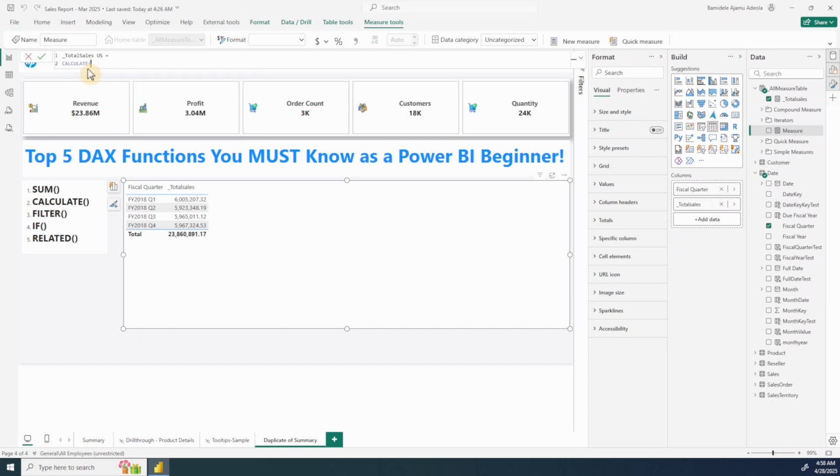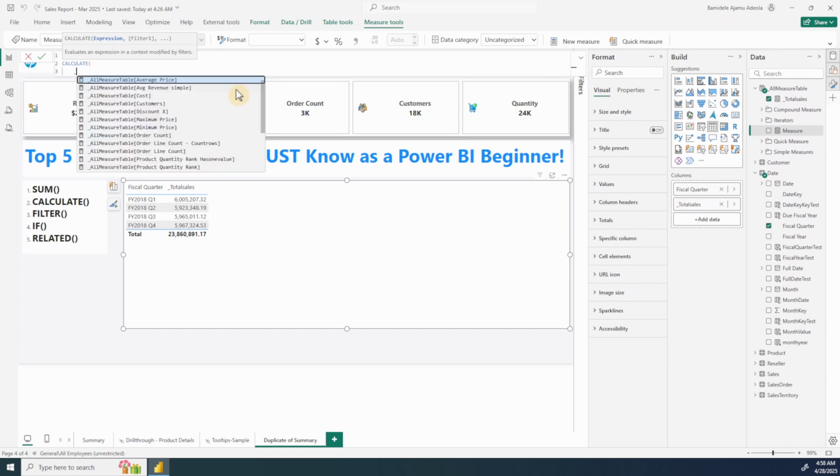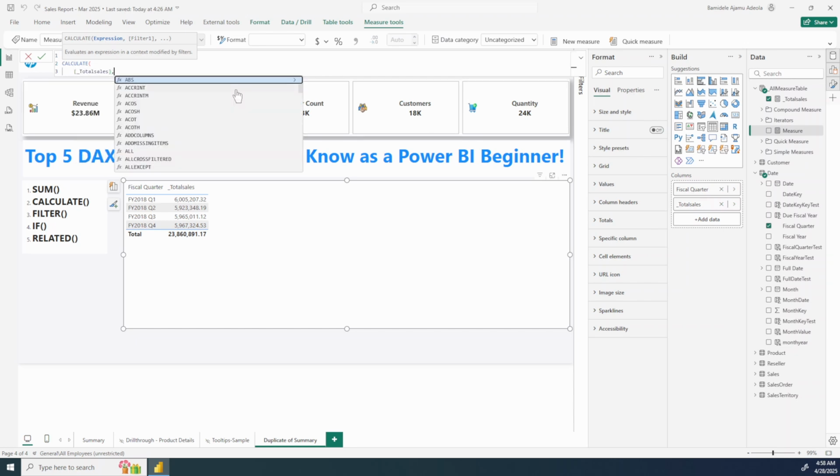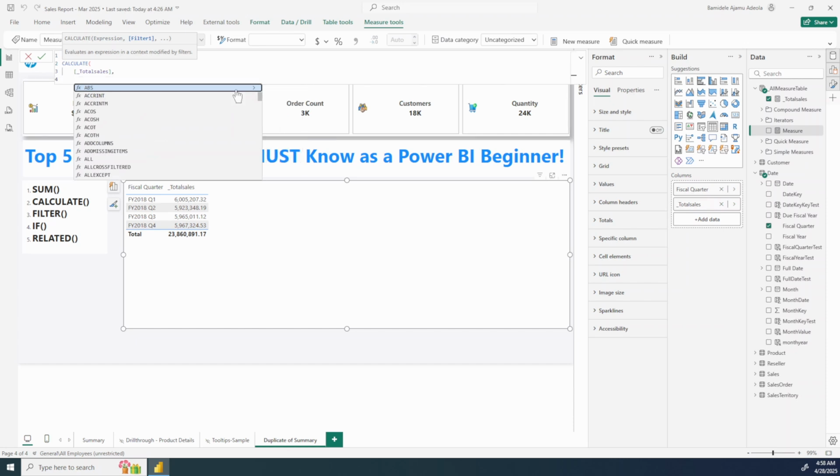So CALCULATE, the first thing is the expression. I can pass in what I used as my previous measures. So I want the sales. However, I want to filter out some things from the sales. So I'll just say underscore sales, underscore total sales. Okay, comma. Then you can do a shift enter so that your code is a bit clean.